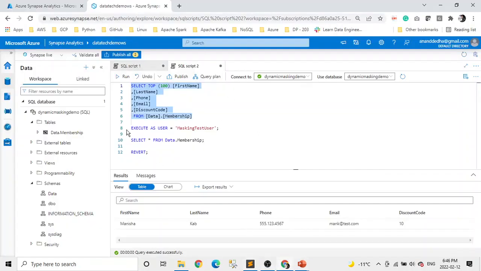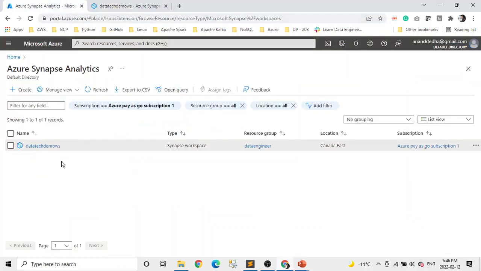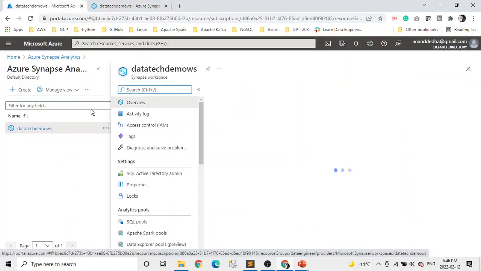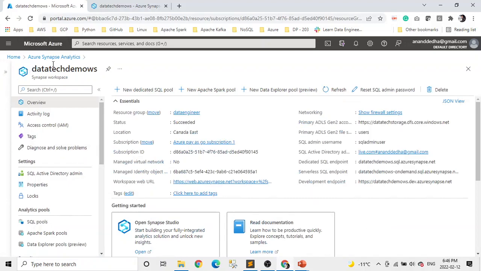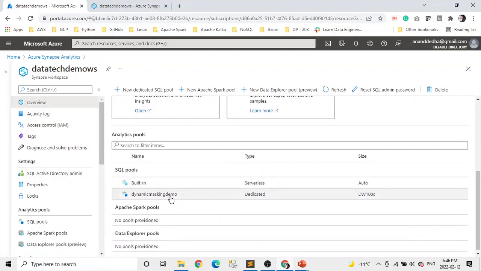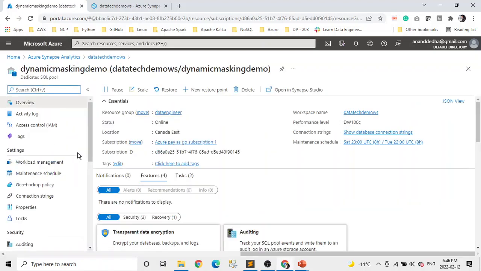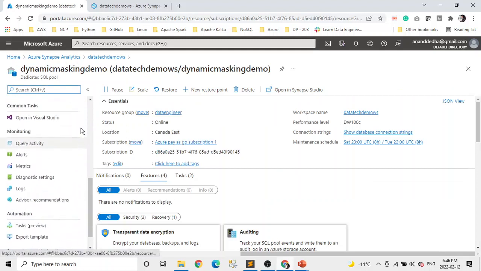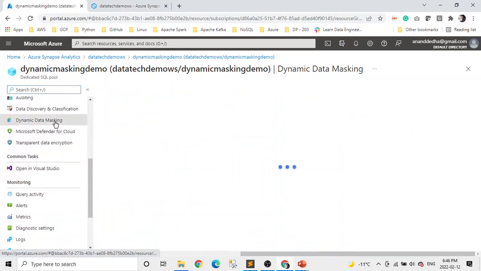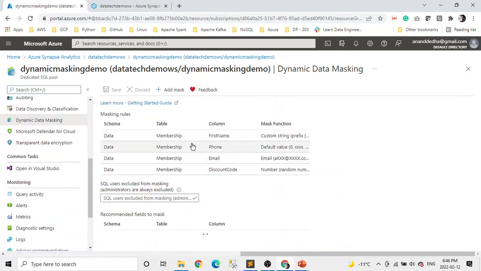As I said, there's another option to do it through the portal. If you want to do it from the portal, you can do that too, that's not a problem. If you click on this, this is the Azure Synapse Analytics workspace. You go there, click on this, and if you scroll down, you will find dynamic data masking. You click on this, and you can see the rules which we already created. Only 1 column is left.